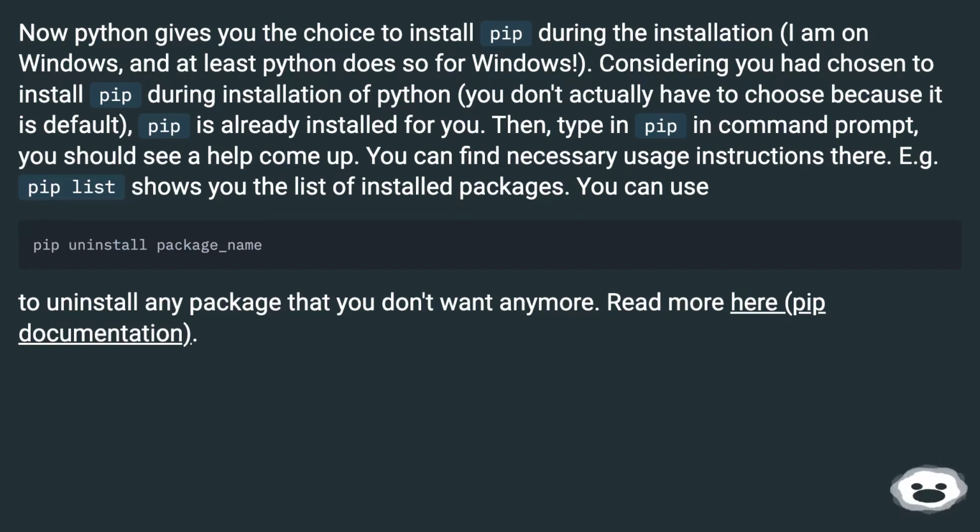For example, pip list shows you the list of installed packages. You can use pip to uninstall any package that you don't want anymore. Read more here: pip documentation.